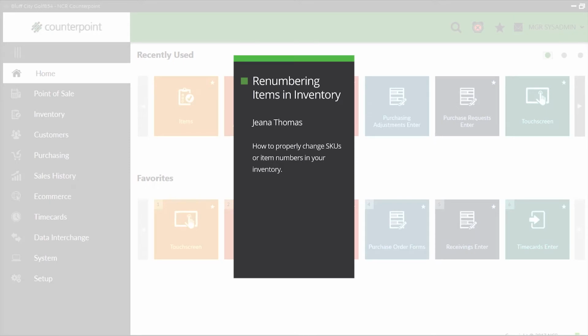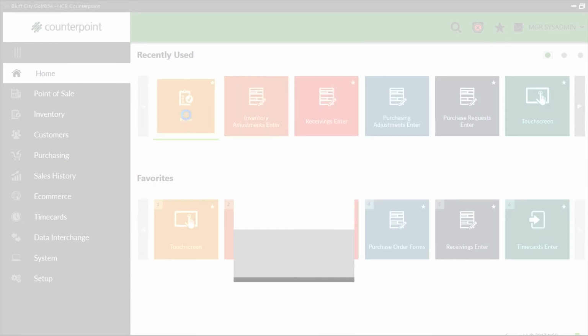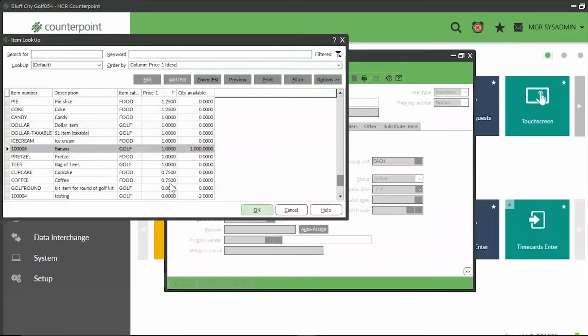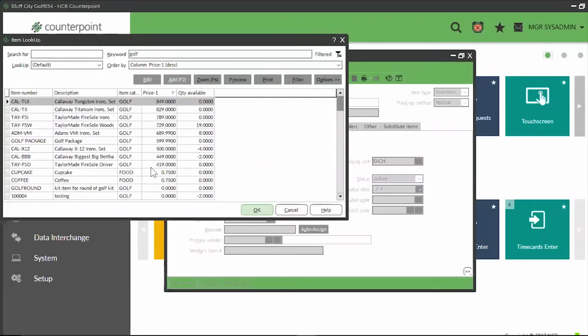This week's note is about renumbering items. I get this question quite a bit. Gina, I really don't like the SKU or the item number that's currently in my inventory for an item. Can it be changed? Well, you probably know, let me find an item here.